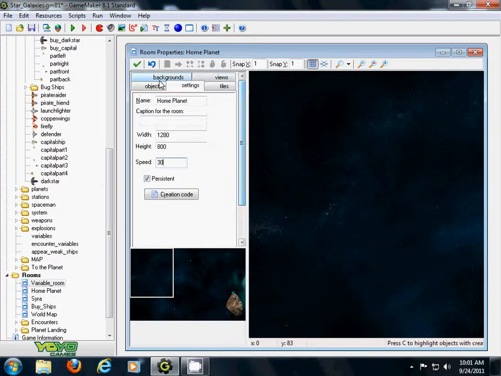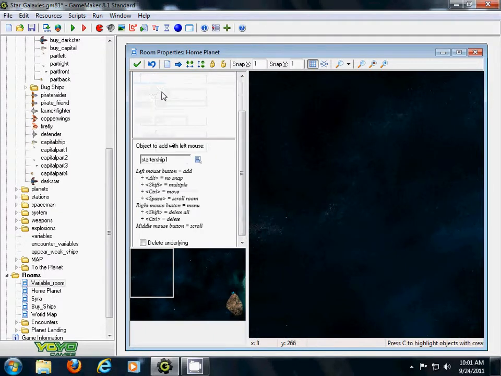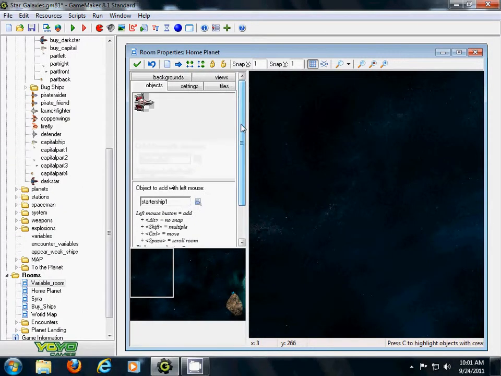Once you have your background and your room set, go ahead and import your object. In this case, I'm going to import my starter ship. Okay, so let's work on him so we can get him controlled.